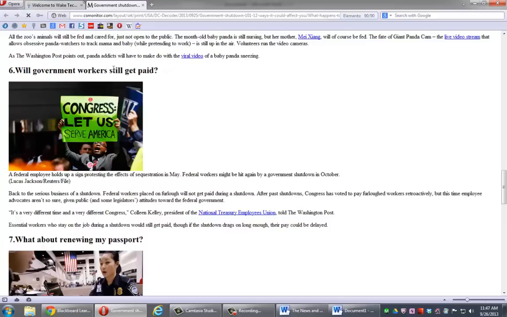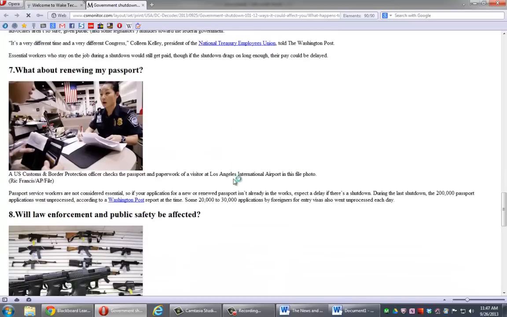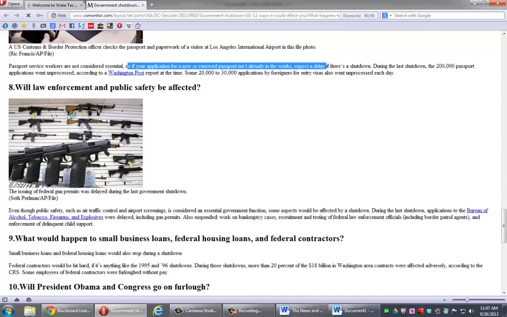Will government workers still get paid? A federal employee is protesting there. They say, hey, let us work. Let us work. We don't want to lose our jobs. A furlough means they will not get paid. So that's sad. What about renewing my passport? Sorry. So if your application for a new renewed passport isn't already in the works, expect a delay. So that's going to cause problems.